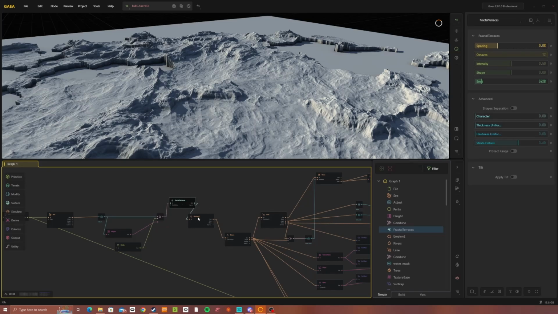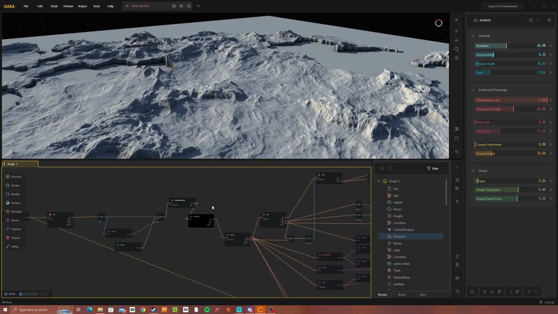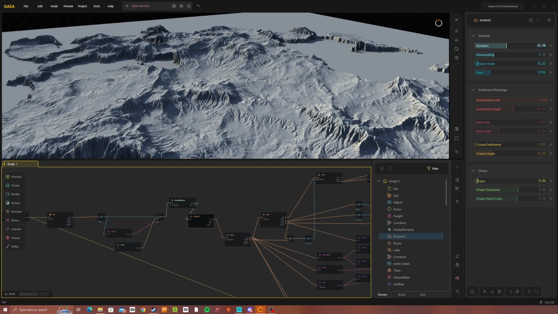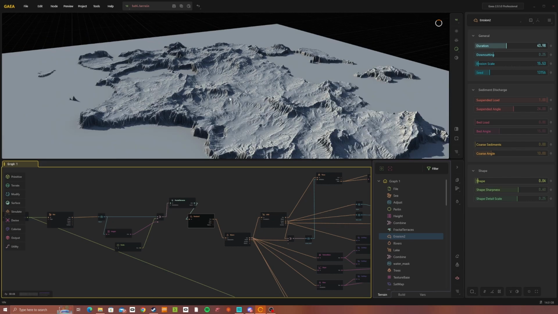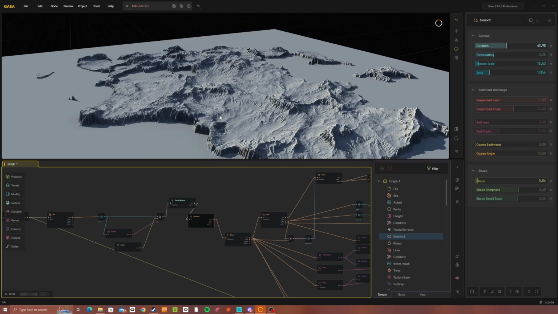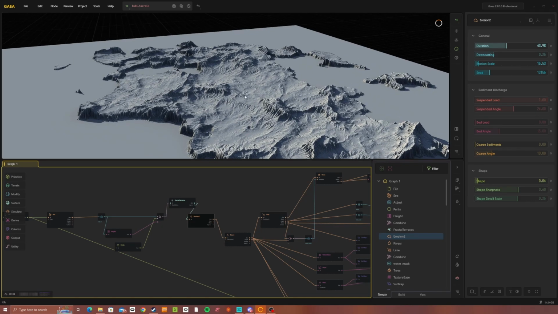And then next we're going to use an Erosion 2 node. The Erosion 2 node is an updated algorithm for Gaea2. It's much faster and allows you to have a good amount of control over how much the erosion changes the shape that you use as the input. Some key settings that you'll want to play around with are the duration, the erosion scale, and the shape.